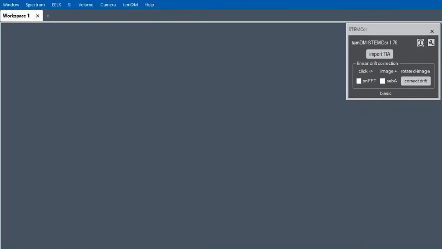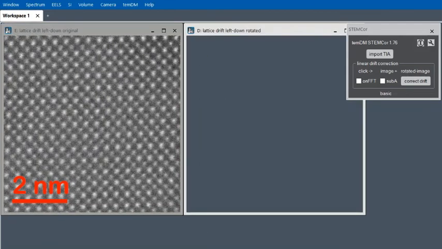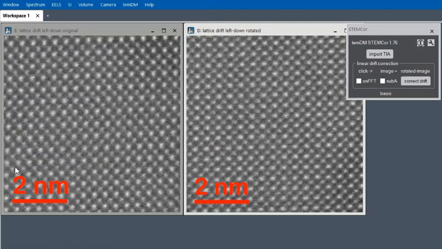We can apply this procedure to atomic resolution images. For instance, here is a perovskite lattice recorded in the original orientation and in the 90-degree rotated orientation. You might see that in the first case, we observe something like a monoclinic distortion due to the drift. And in the second case, the lattice looks like a tetragonal lattice, although we know it's cubic. So we are going to correct that.